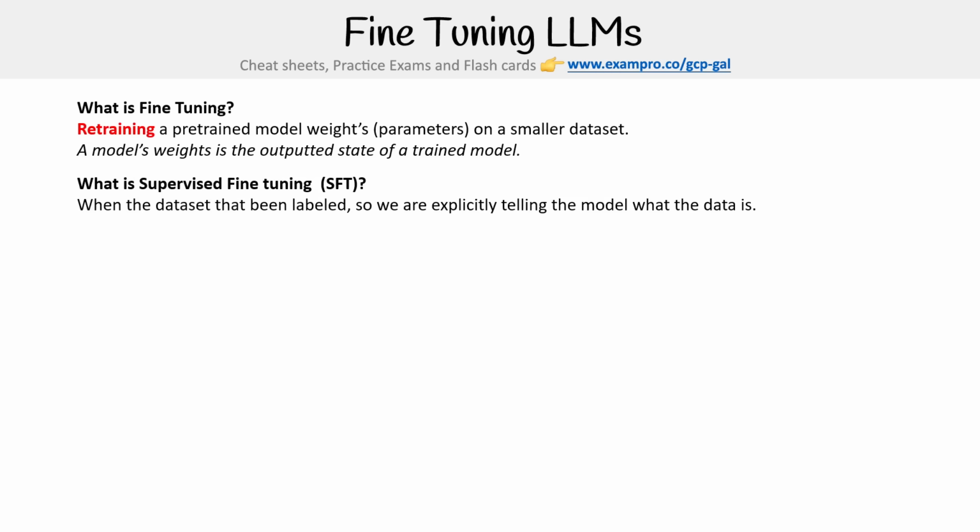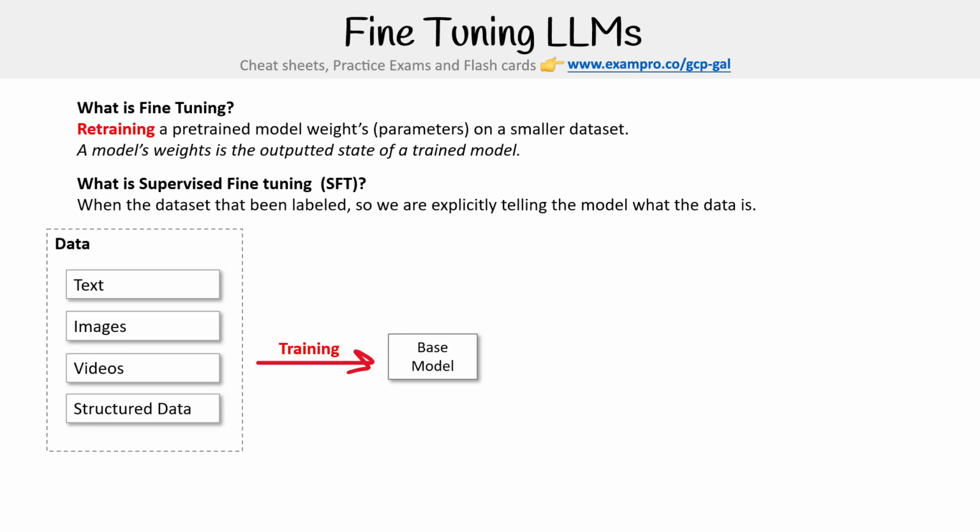Okay, so then what is supervised fine-tuning, SFT? This is where, when we provide the data set, it's already been labeled. Imagine we have a bunch of photos of animals, and we're labeling what each animal is, so that when the model is training, it's like it has a cheat sheet to know exactly what it is that it has. We're basically explicitly telling the model what the data is, as opposed to when we train our base model, that might be unsupervised, where we're not saying, oh, this is what this is.